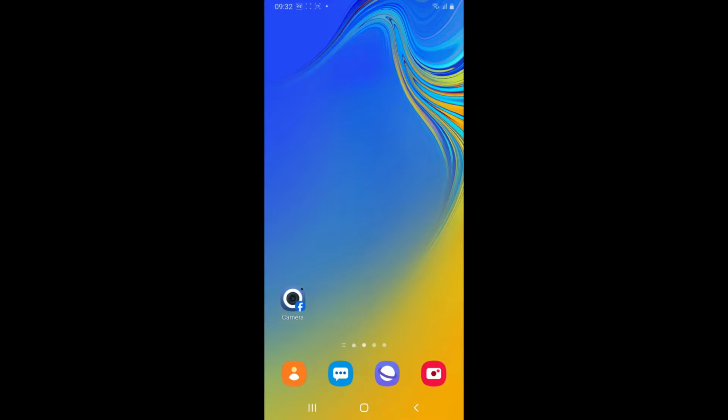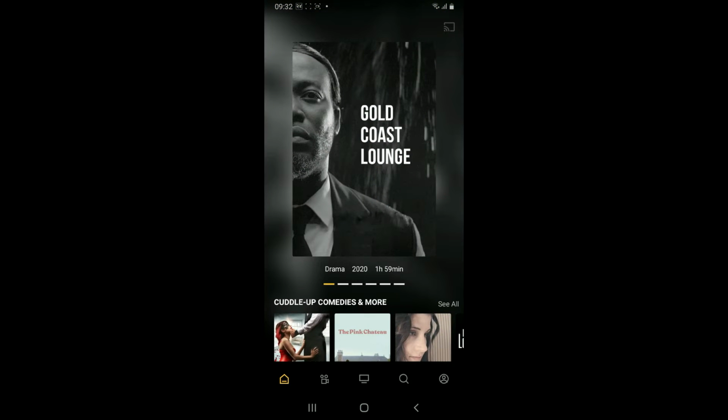Open your Filmzie application from your preferred device and make sure that you are logged into your account. Now, once you are logged into your Filmzie account, from the main homepage, scroll through the list of movies or TV shows you'd like to watch later and add them on your watch list.